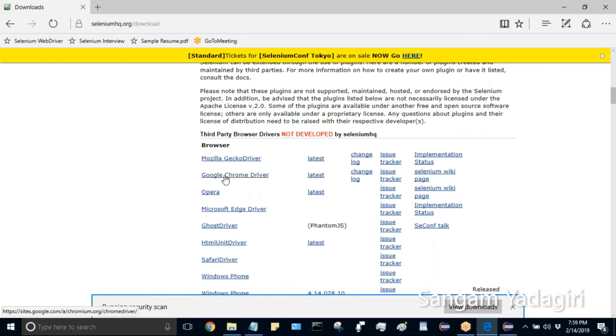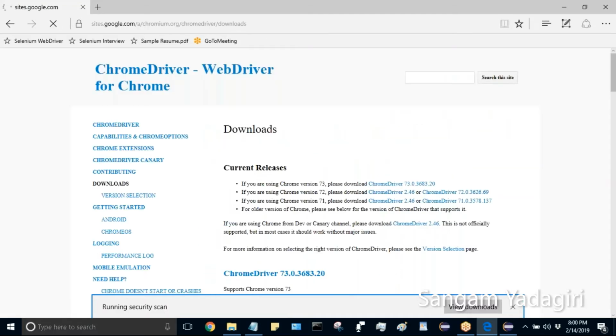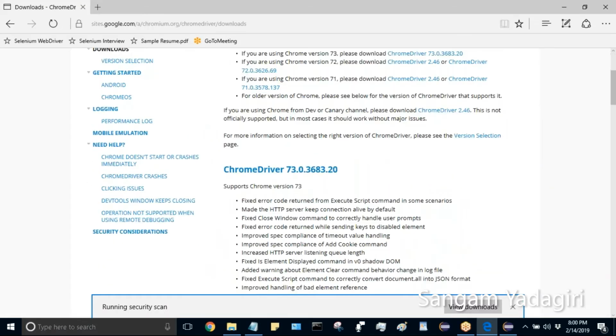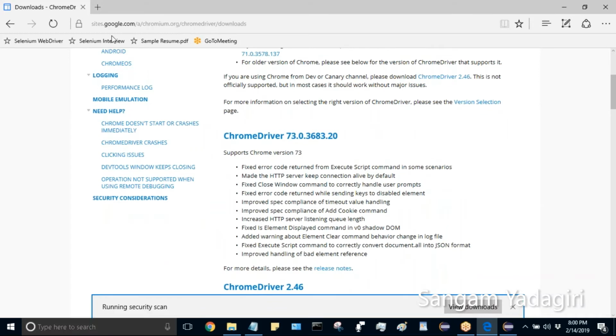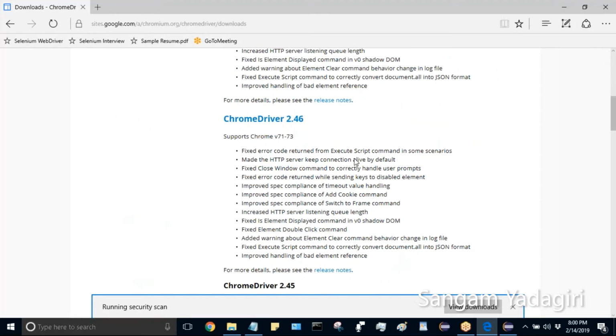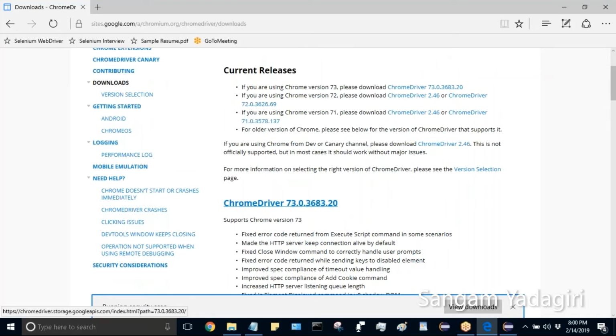Okay, so for the first time, I would suggest go to this latest Google Chrome driver. Click on the latest because that's where the latest executable file is. Then you come to sites.google.com. In this, there is the latest version, Chrome driver 73.0, something like this. Okay, click on this.